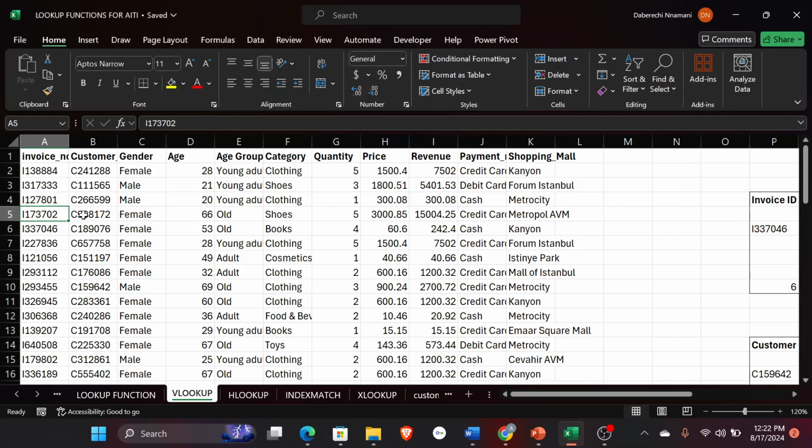So if they ask you, one of the limitations is that the table array must start from the lookup value, right? Another limitation is that it looks for value in the leftmost column, meaning that if you have your lookup value on the right, like here, it cannot look for value on the right. It can only look for value around here for you. You can look for the gender, the age, the age group, category, and the rest. It cannot use this customer ID and find this invoice number for you. But your LOOKUP function that we did first can do that. It does not have that limitation. That is one of the limitations of your VLOOKUP function. Is that clear?